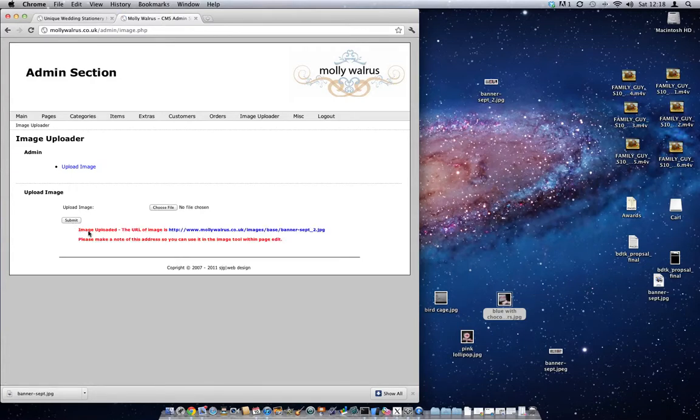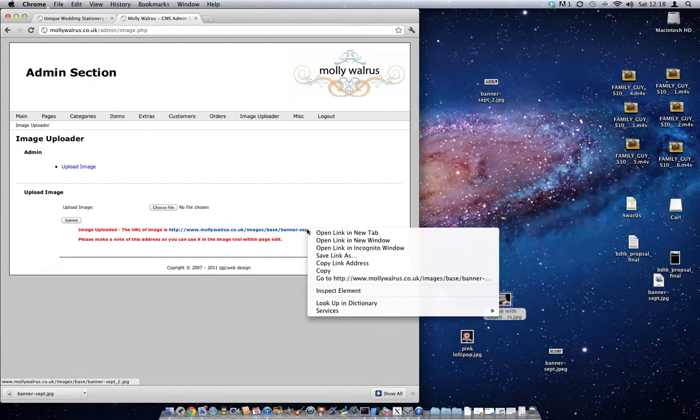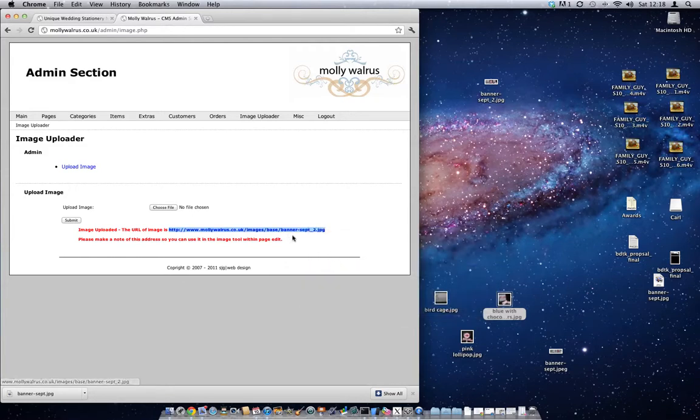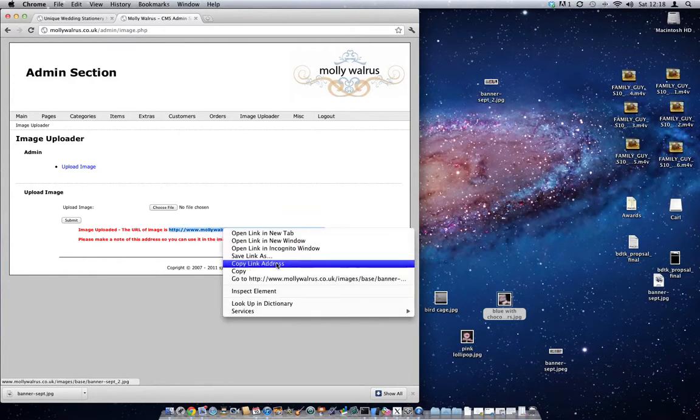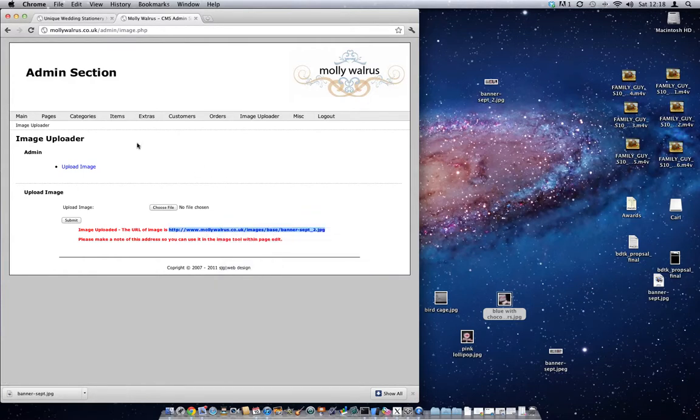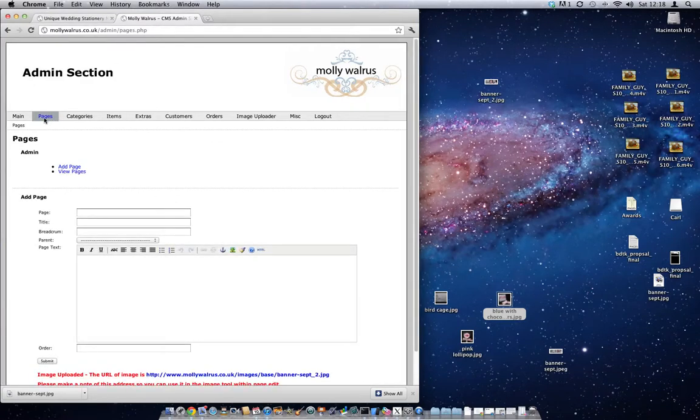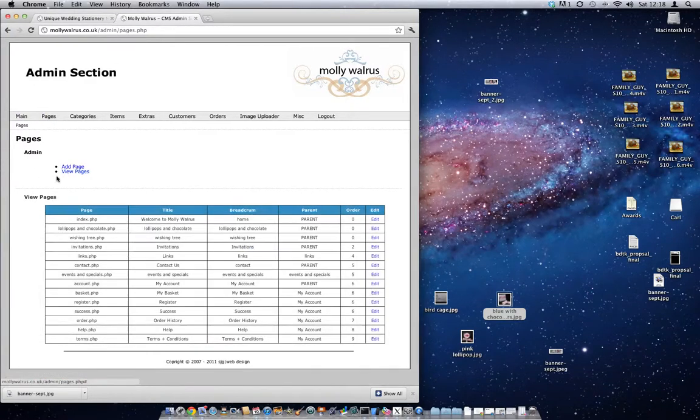So the web server comes back and tells you the image is uploaded and the URL of the image is here. We need to make a note of this address so we can use it within the image tool. Okay, so what we do is we right click on it and copy link address. You can also just highlight it, copy and paste it as well, but copy link address is the quick way to do it.